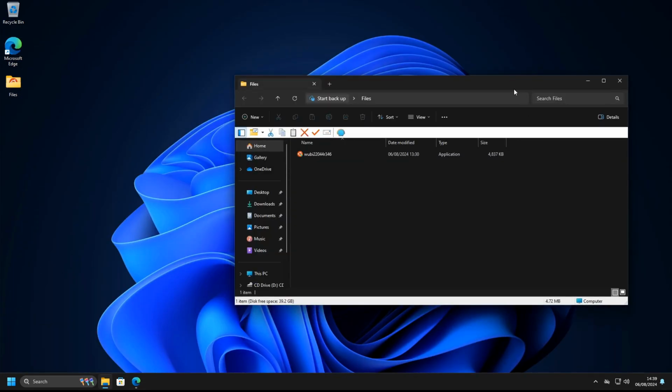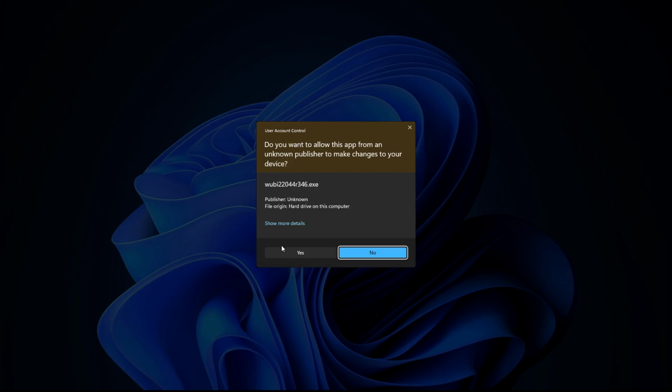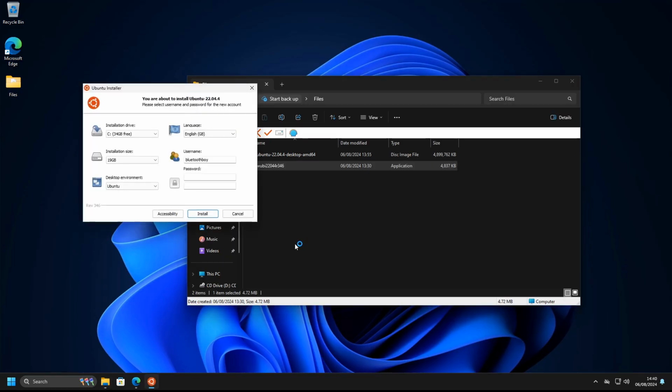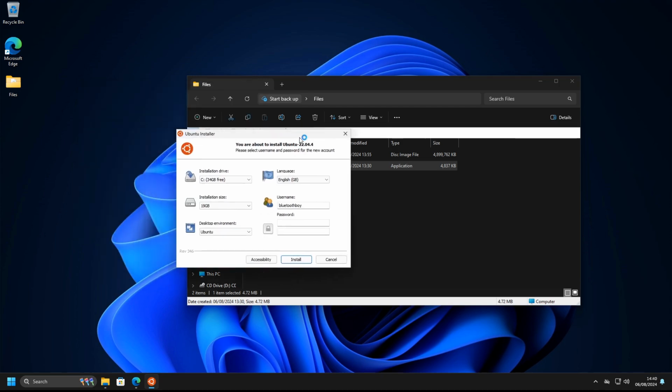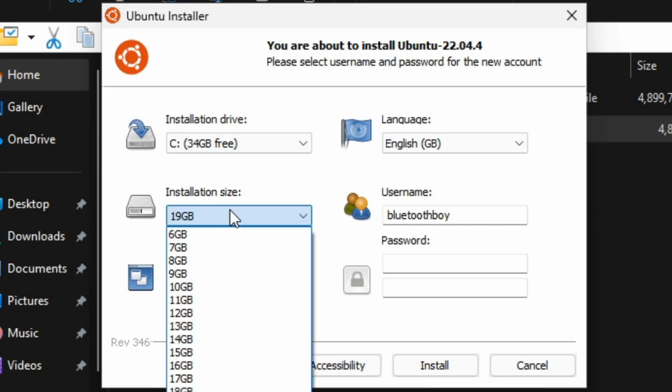So I have that right here. Once you have both of these files, you want to run the Wubi installer. And once you run it, you will have this pop-up. First you want to select the drive you want to install on, which is the C drive in this case. Then you want to select how much storage you want to give to Ubuntu.